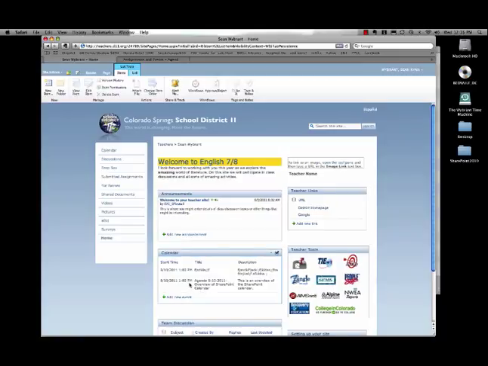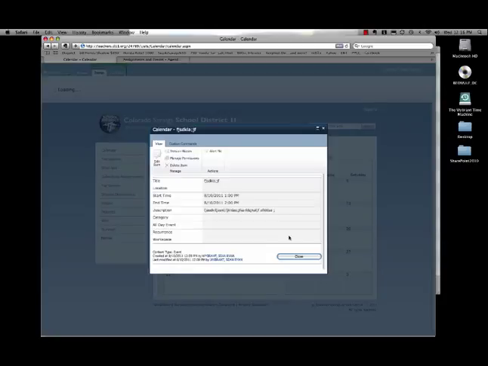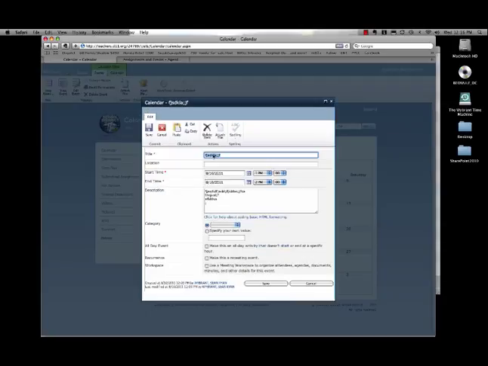Now, if you would like to edit something that you have on the calendar, you simply go to where it says calendar, click on that. That'll bring up the calendar view. You can click on the event that you would like to edit. You simply come up to where it says edit item, and that'll bring up that same editing pane that we were just in.